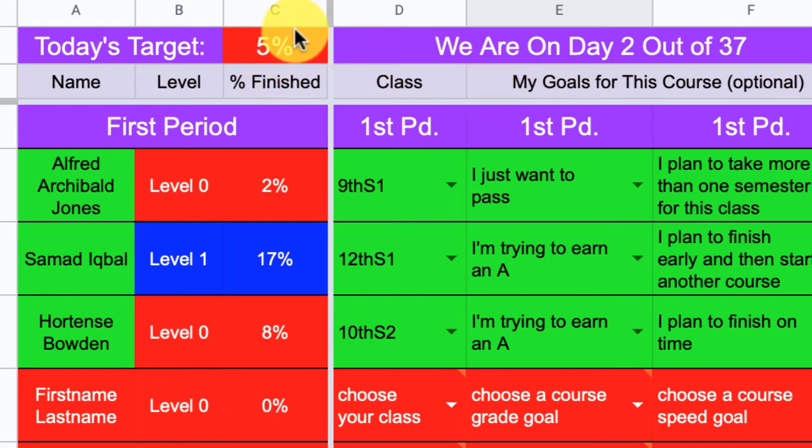And then that comes over to this target. Today's target is, by the end of the day today, you should be 5% done with the class. That's what that target is for, and you'll see that target change automatically every day.